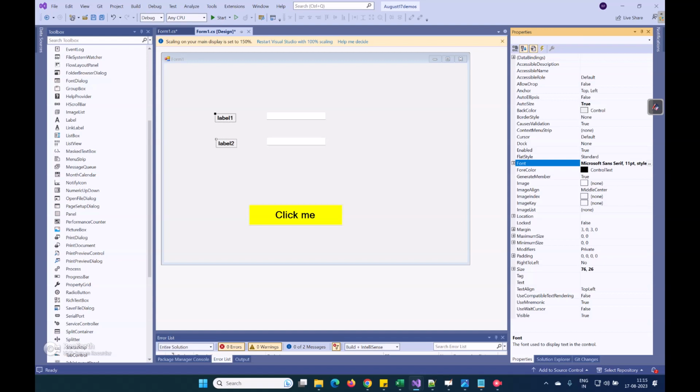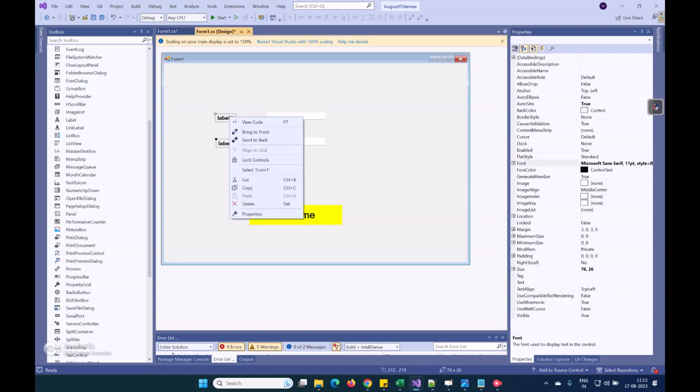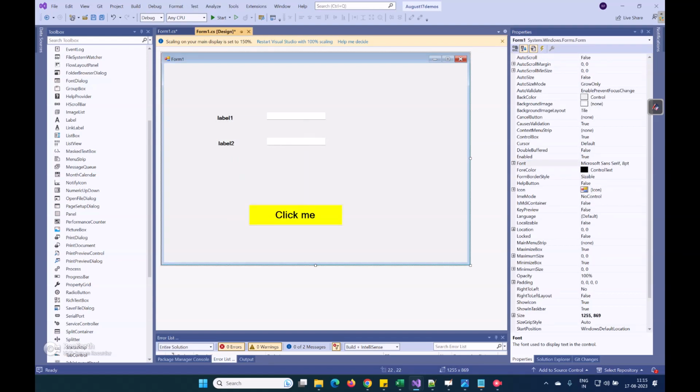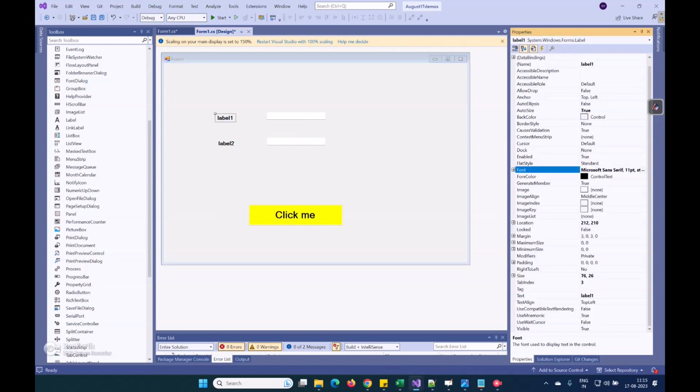Or individually also you can increase the font. How will you increase the font individually? Right click here, properties, and just go to the font and increase the font. And now this much done, everyone.